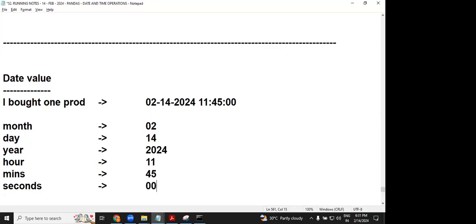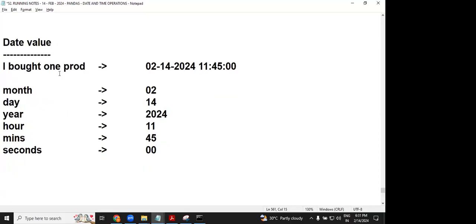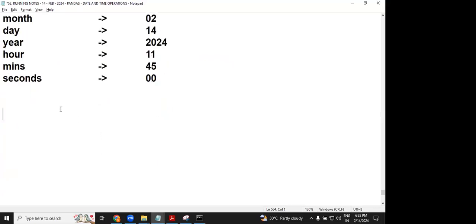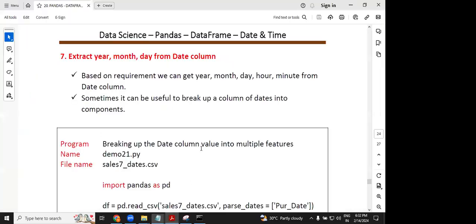00. Good. Now, once you have a date value, you should know a few attributes, how to capture. From this, I wanted to print only month. You can get it. I wanted to print only year, only hour. You can get it, sir. Now, that is our discussion. It won't take much time. Let me explain.